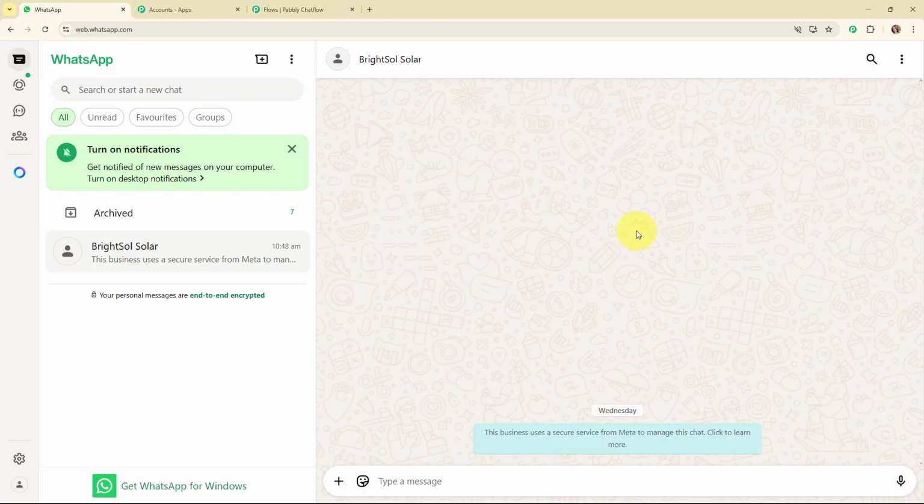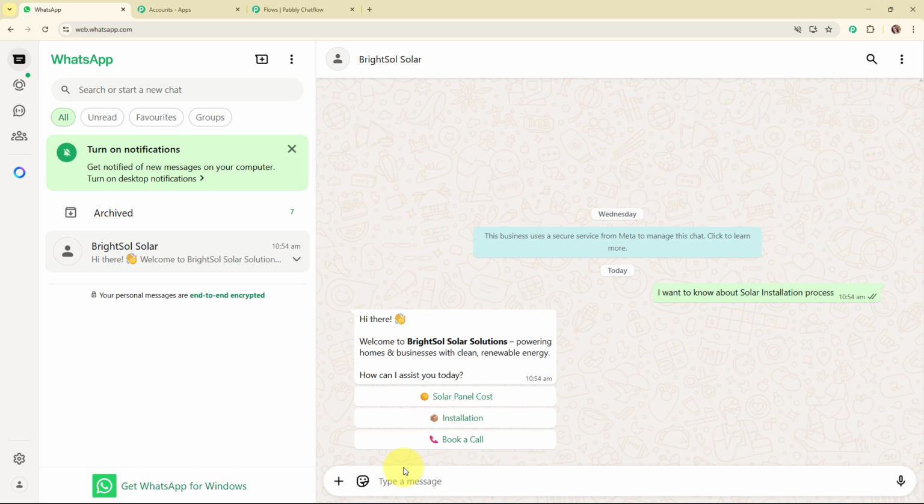So this is my WhatsApp account and this is my WhatsApp number that I've already connected with my Pabbly Chatflow account. Alright, so let's suppose that I'm a customer and I'm going to drop a text as I want to know about the solar installation process. And here you can see we have received the text: "Hi there, welcome to the Bright Soul Solar Solutions, powering homes and business with clean, renewable energy. How can I assist you today?"